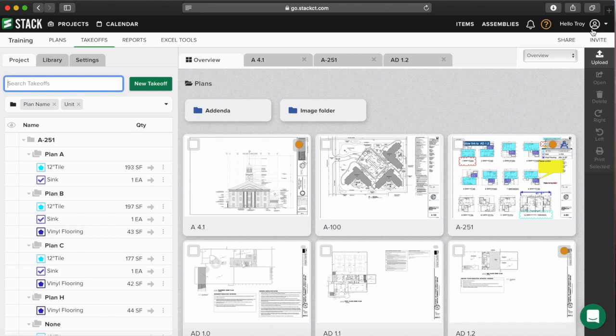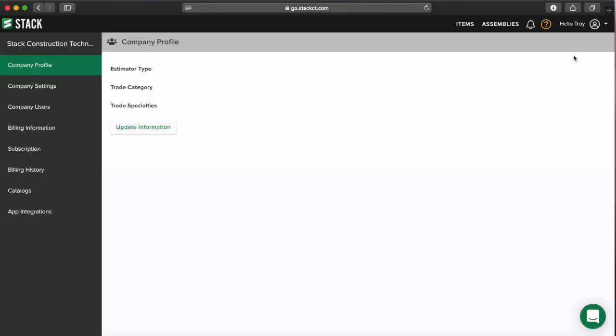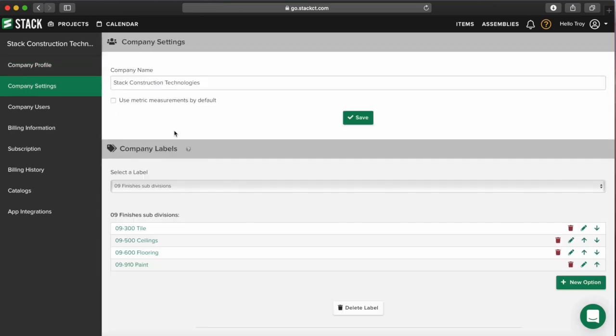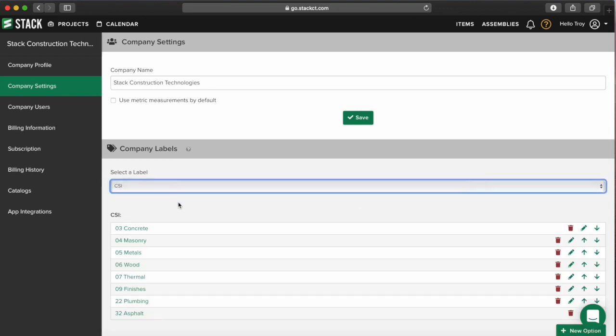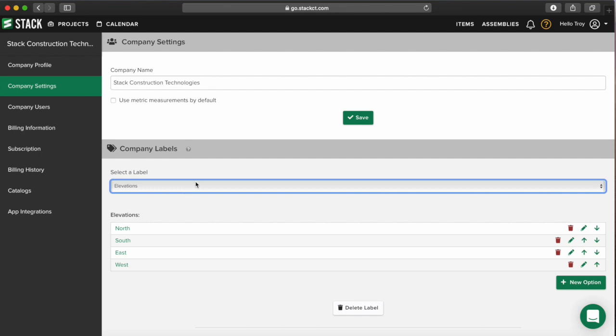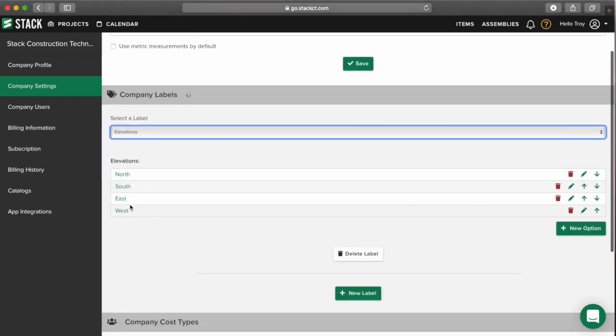If I go into my company settings, account settings, and I go to my company settings, here we'll see a section for company labels. So here are all the different label groups that I have created. And when you create them in this section of the software, you can quickly add them to any future project. So kind of like what I was saying, if you typically do like building 1, building 2, building 3, or different phase work, or in this case, elevations, you can just create them one time here and then quickly pull them into the project, okay?